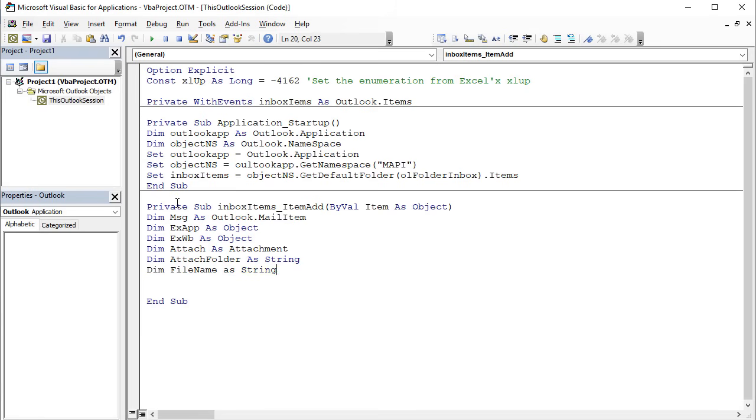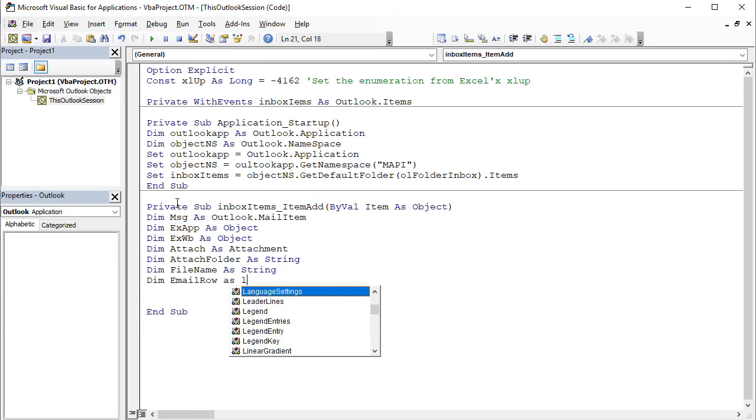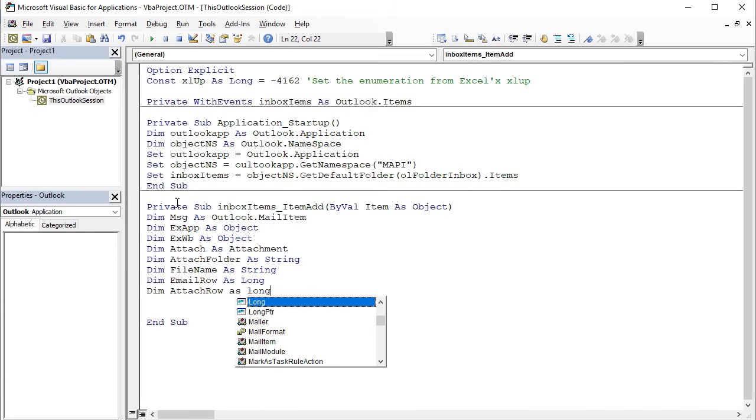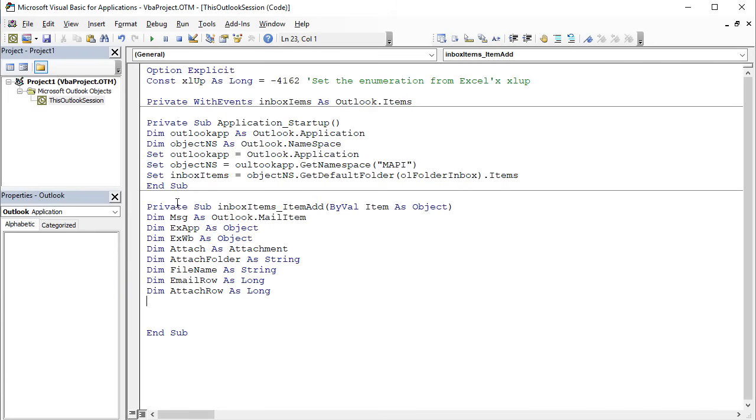And then the email row, we're going to need to know what email row we're focused on. When we add the email in Excel, we need to know what row to add it to. So we need to define the email row as long. That's going to be important. All right, we also want to know the attachment row. When we add attachment rows in the cell, we need to define those attachment rows. Attach row as long.